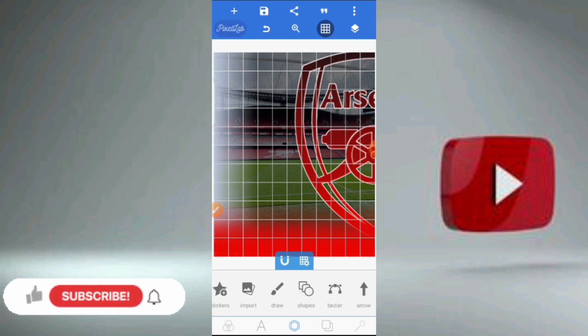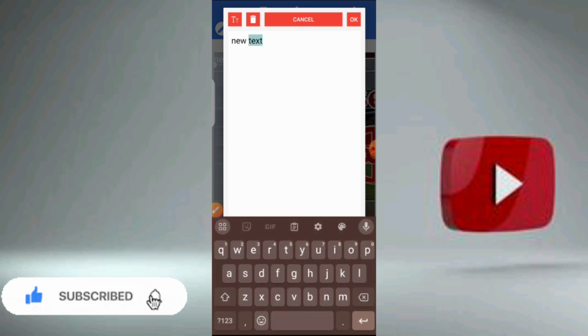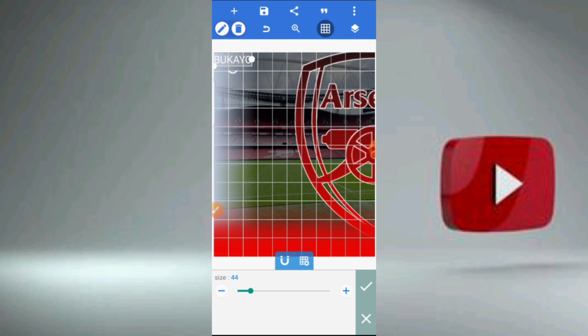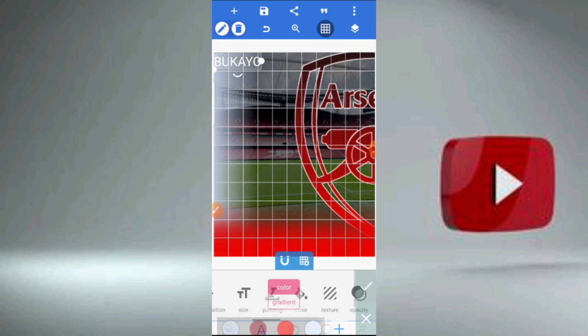The next stage now is to type in the new text. Click on the A icon, then plus icon, then the pencil icon, that is edit. When you click on that, you type in Bukayo. Then increase it a little bit, that's the text size. Increase it to 55. That's it. Then to give it color, I think it's already on color white.